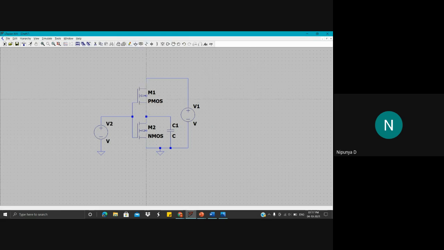Sorry, I didn't connect the substrate. For the substrate, the PMOS one you can connect to VDD, whereas the NMOS substrate you can just connect to the ground itself. Okay, so this is partially complete.